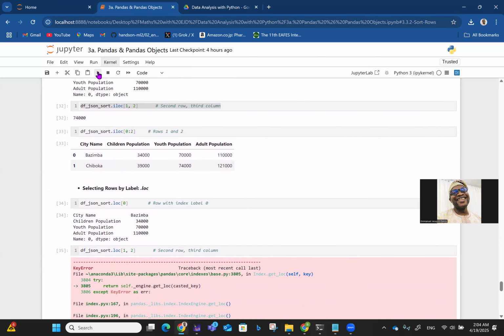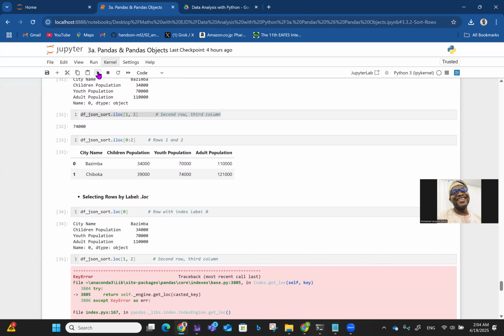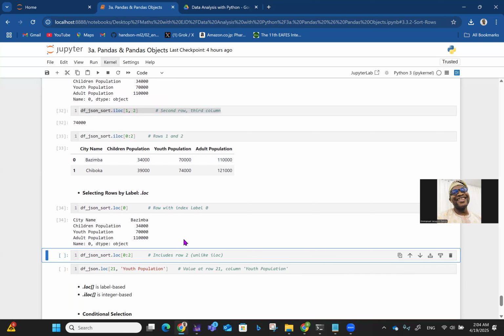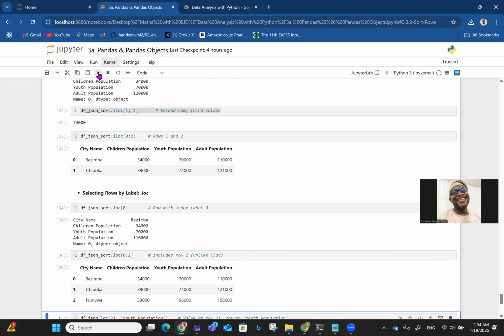Okay, df_json_sort. It's not working for 1, 2. Okay, it doesn't work here, so we leave that out. I escape and delete. Good. So 02 gives us something.